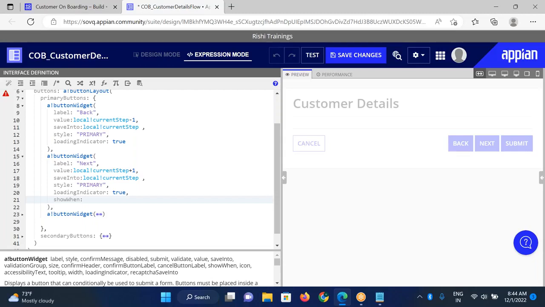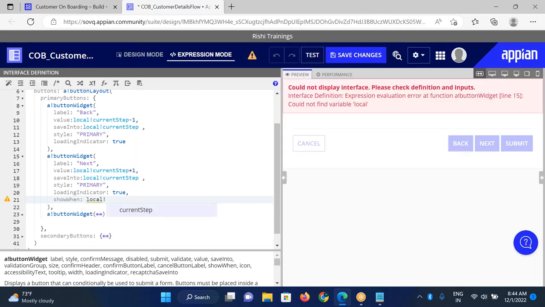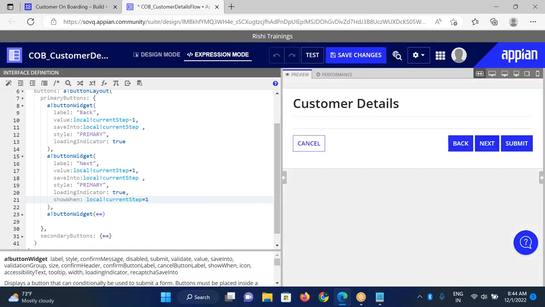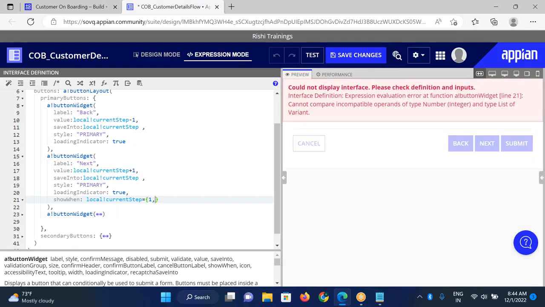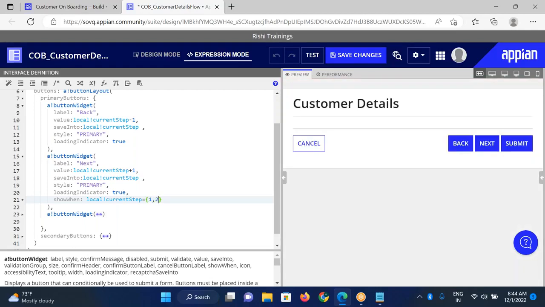So here you should say, I want to display when local variable current step equal to 1. If you want to display in one place, that should be fine. But I want to display in two places. That is 1 and 2. So 1 and 2 means one should be on the first page, second should be on the second page.